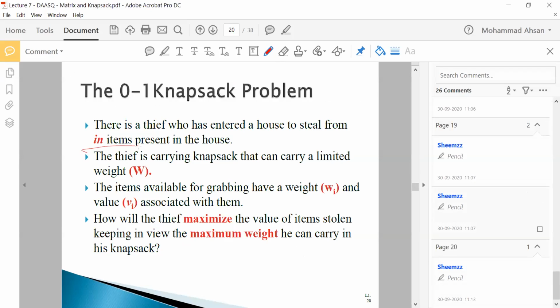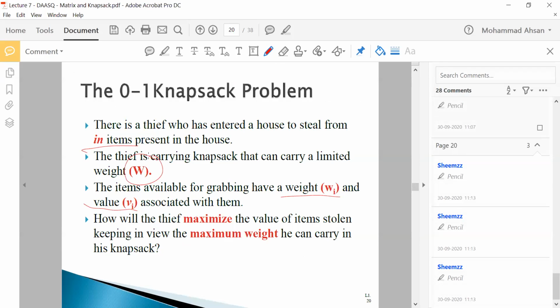Every item is associated with a weight and it has a value. So the thief is carrying a knapsack which can hold a weight of capital W. So every item has its own weight Wi and its own value Vi. Okay, now the thief has entered the house. His aim is not to collect the maximum number of items. The aim is to collect the items in such a way that he can maximize the profit he gets, that is the value of all the items.